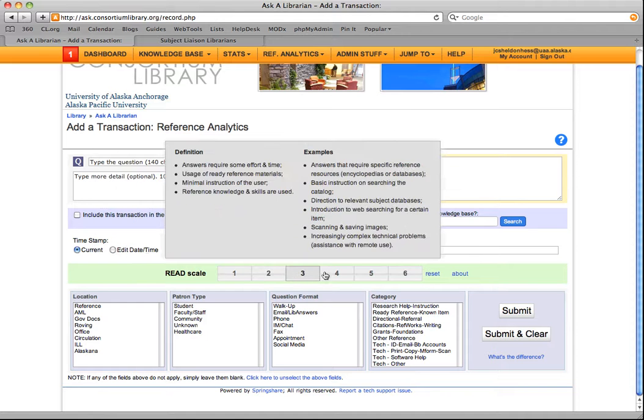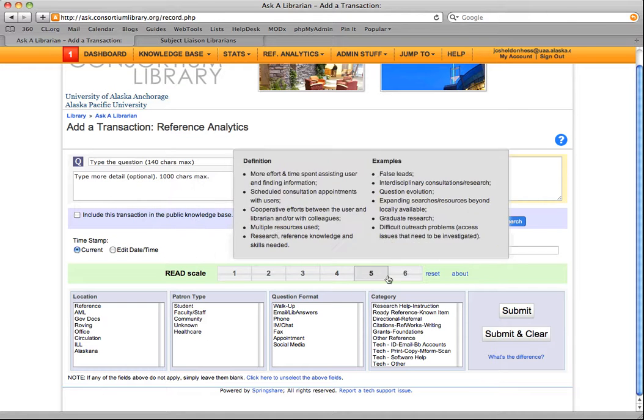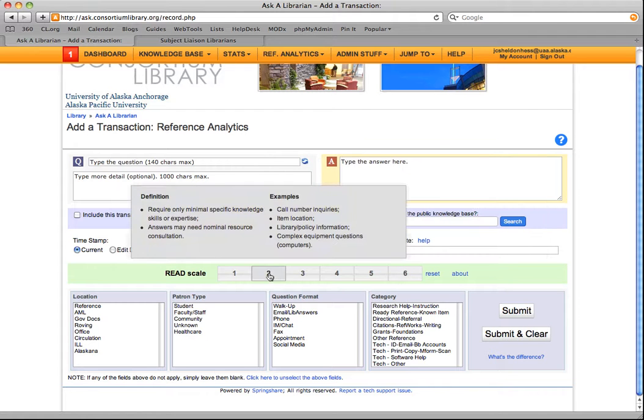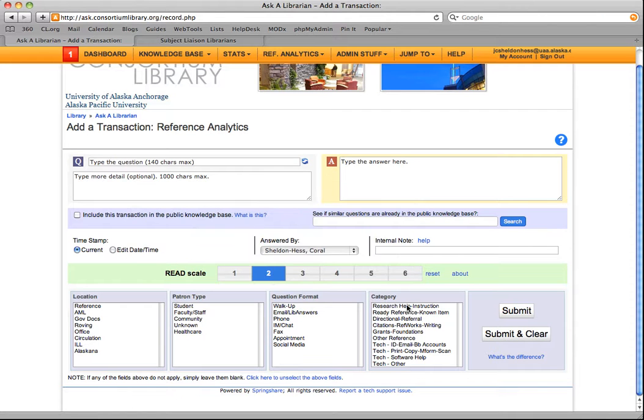One is a very low effort, low expertise sort of question. They get higher and higher, and then six we probably don't do at the desk. I mean, this could be a multiple hour consultation with a subject specialist. So probably not going to get used as much when you're doing reference. If you click it, you can see it turns blue. It's really easy to tell it's been chosen.